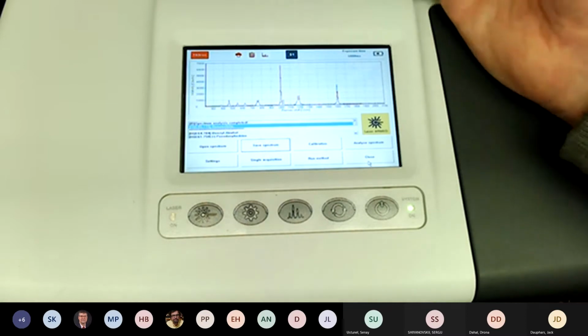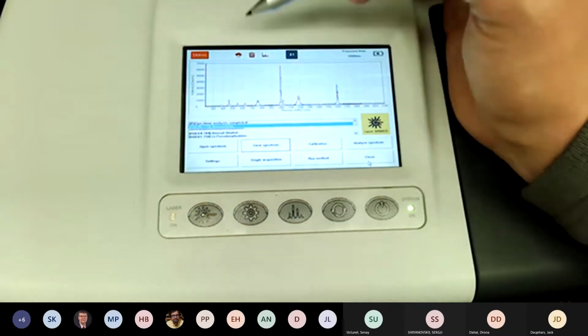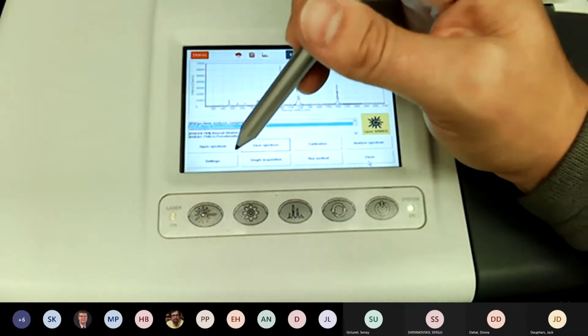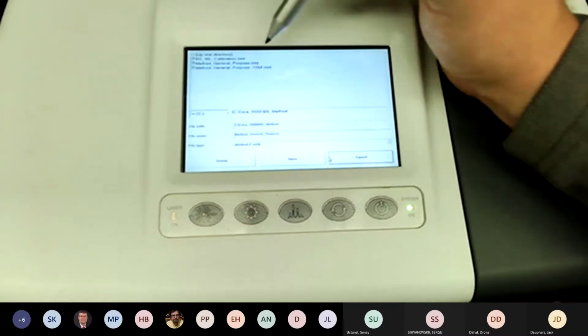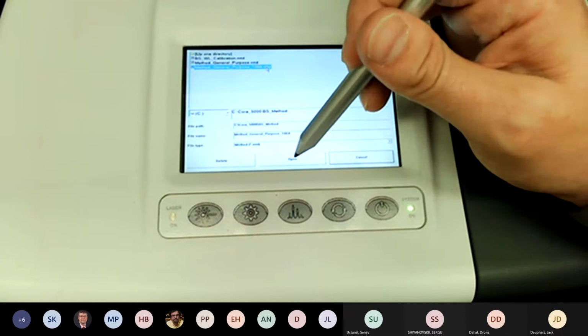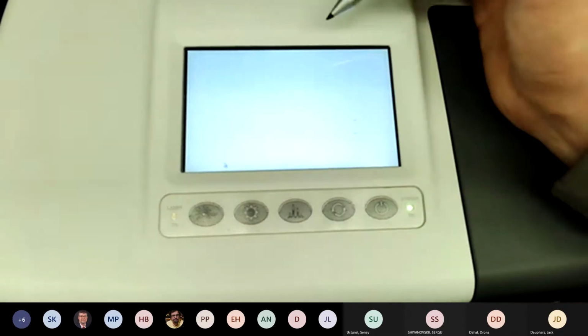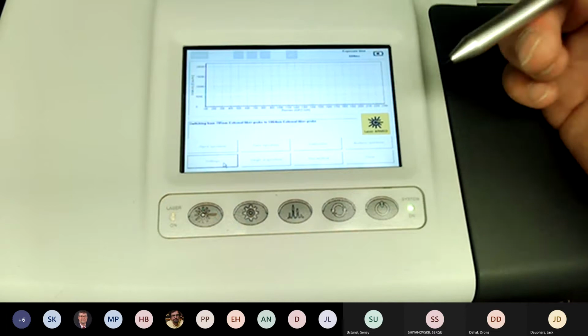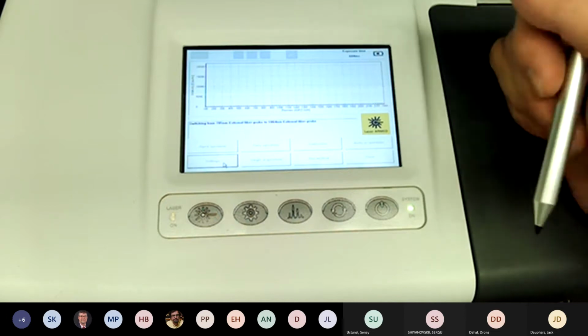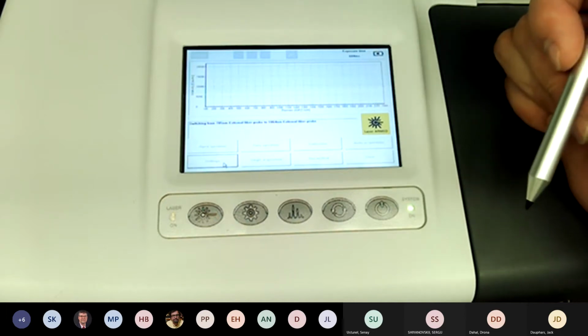So really that's the main thing. If you're going to open a new method, so if we wanted to change the method, you just do, like I said, load method. If we were going to change to 1064, open, set, it does kind of tell you that it's switching from laser to laser, kind of goes through that. It's just a patience thing.